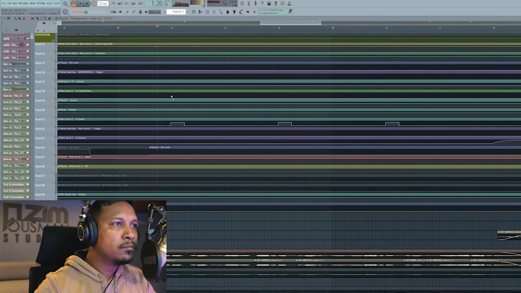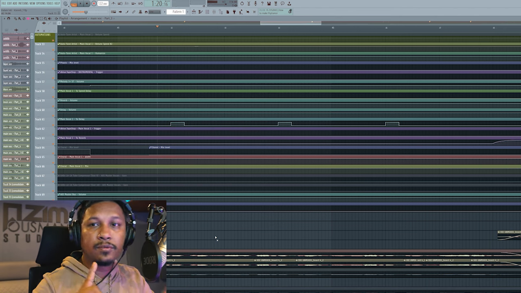What I used was the stock plugin that comes with FL Studio called Newtone. So you guys can even use Melodyne or whatever suits you. But for me, the stock plugin actually works well. You just have to be creative, think out of the box and come up with new ideas. So there's a delay that goes left to right.